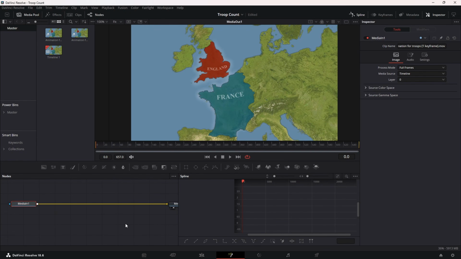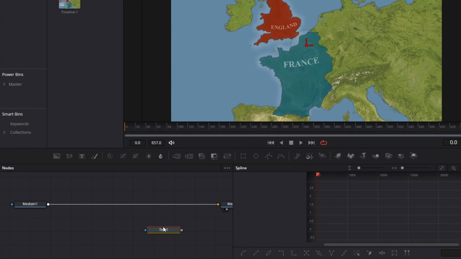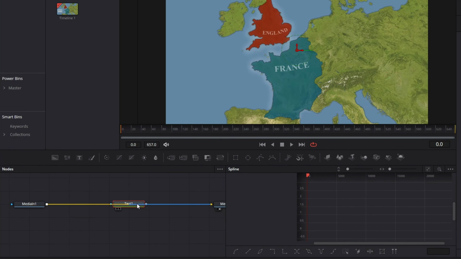Press Shift spacebar and type in text plus. Hit enter to add it to our node section. Click and drag it onto our output line, press Shift, and drop it when half the line goes blue.